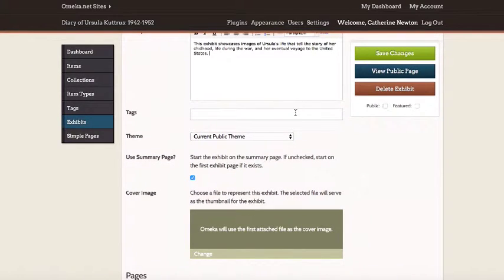You can tag exhibits in the same way that you can tag items. So then when someone is browsing or searching by tags in your live site, they'll be able to see the exhibit alongside the items.